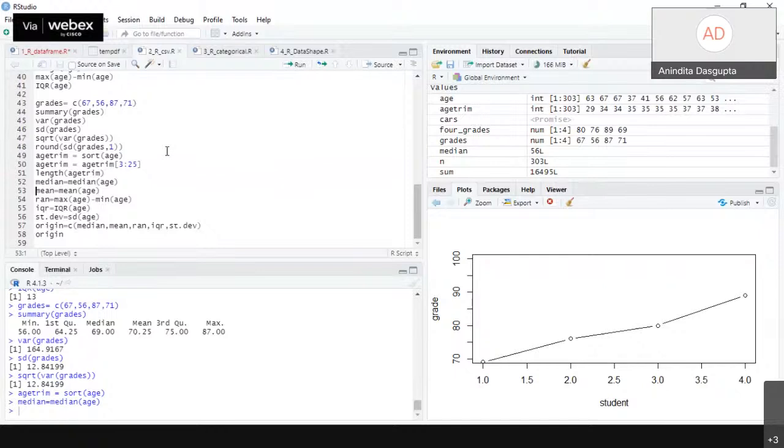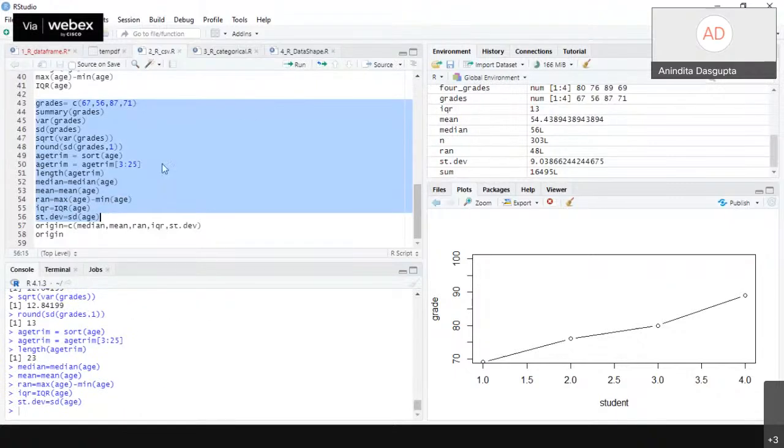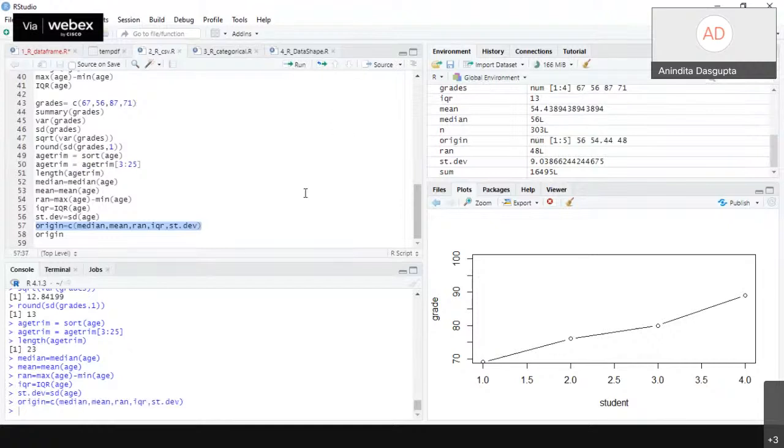So we can do these things manually, and after doing these things manually, I think I didn't run the whole thing. When you run the whole of it, which manually it is done, you will get the entire thing. Like if I run entire, I'll be able to get the origin, which has mean, median, range, interquartile range, standard deviation. So this is the origin.